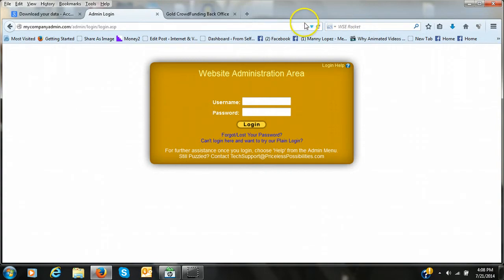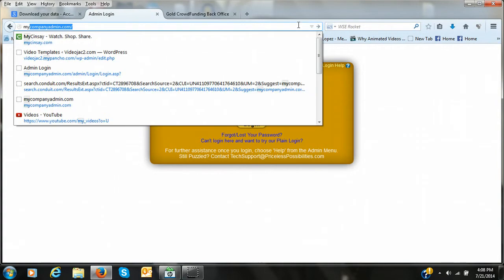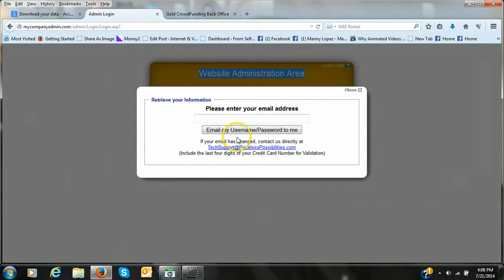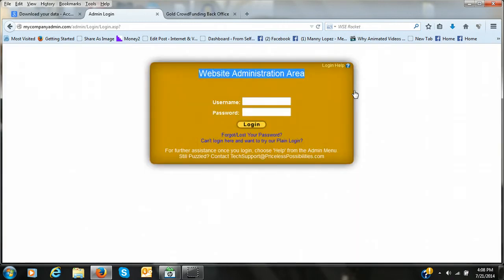The first thing that you want to do is type in My Company Admin in your browser, and you'll be redirected to what you see right here, which is the website administrative area, where you'll need to log in with your username and password. If you do not remember your username and password, click on the link below that says Forgot, Lost Your Password, and put in here the email address that you used to sign up for your system and click Email my username and password to me. You will receive an email from Priceless Possibilities with your username and password. So let's go ahead and log in right now.